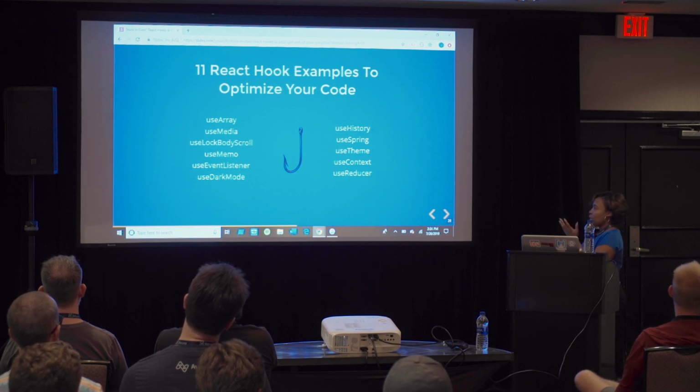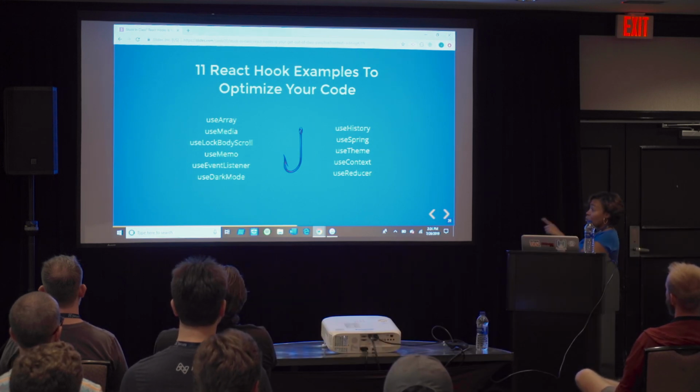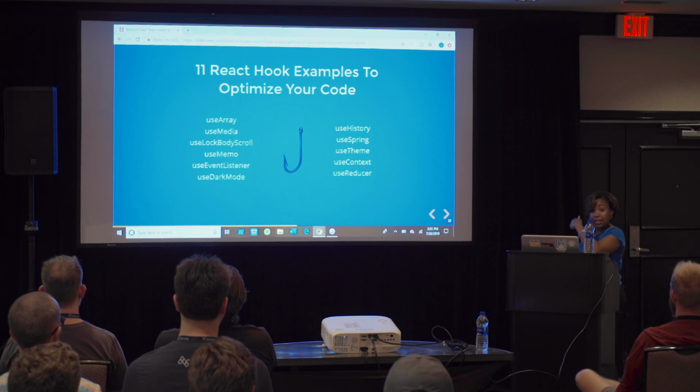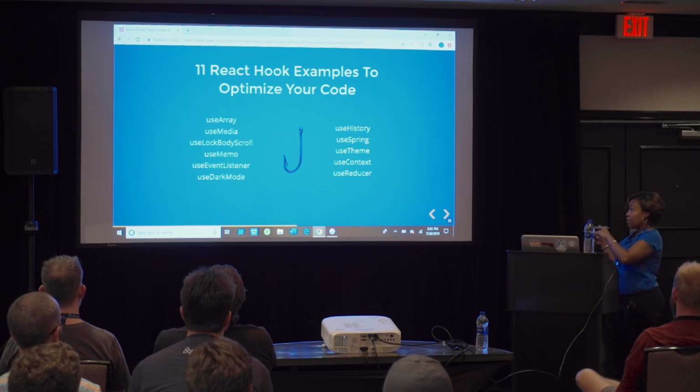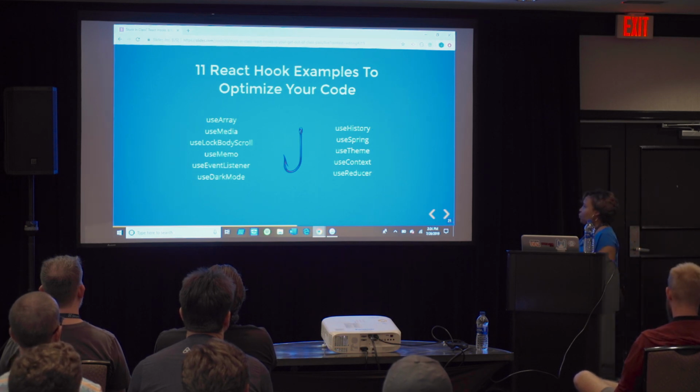So yeah, these are some examples right here. useArray, useMedia, useLockBodyScroll, useMemo, useEventListener, useDarkMode, of course. That one I found really interesting. useHistory, useSpring, useTheme to change the themes, useContext. That replaces the context API, but we're going to get into that, of course, and the useReducer if you're familiar with how to create the reducer and using Redux as well.